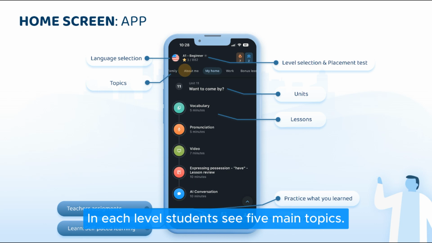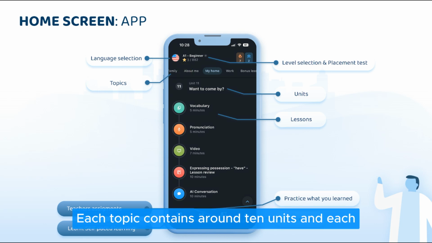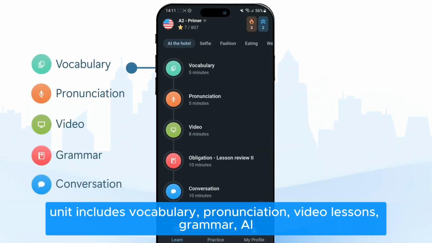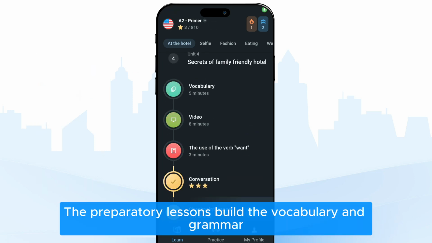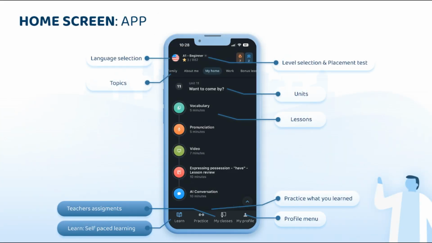In each level, students see 5 main topics. Each topic contains around 10 units, and each unit includes vocabulary, pronunciation, video lessons, grammar, and AI speaking conversation practice. The preparatory lessons build the vocabulary and grammar students need for the conversation.